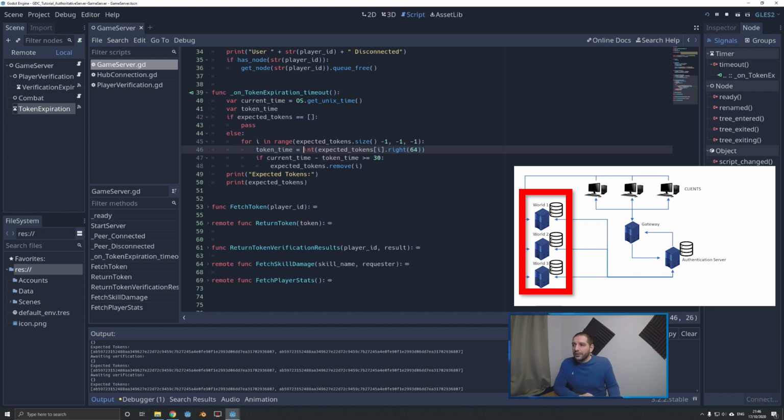That is an integer, and we have to convert that because the expected tokens starts as a string. And then we simply deduct the token time from the current time, and if that is any bigger than 30 seconds, it means that token has been generated more than 30 seconds ago, and we invalidate it. To invalidate, we simply take the array and we remove it from the array, and gone it is. If a player at that point tries to log in with that token, it's no longer recognized by the game server and says, sorry, you're too late.